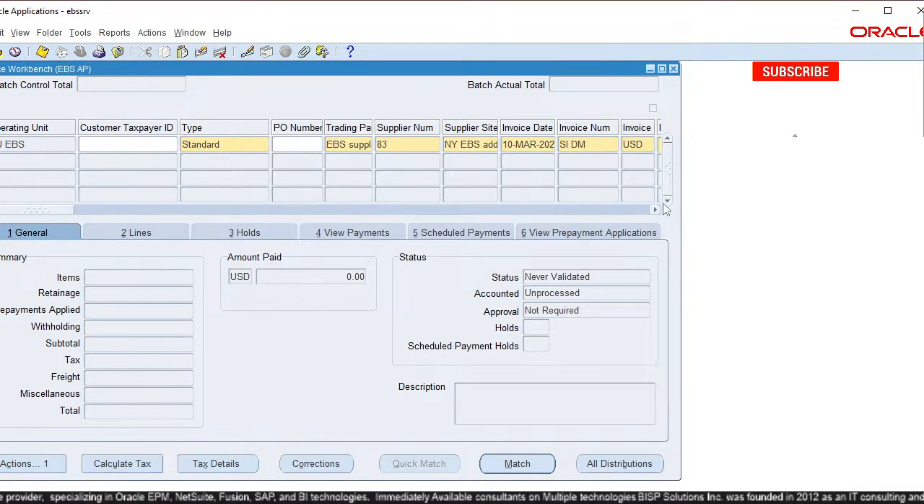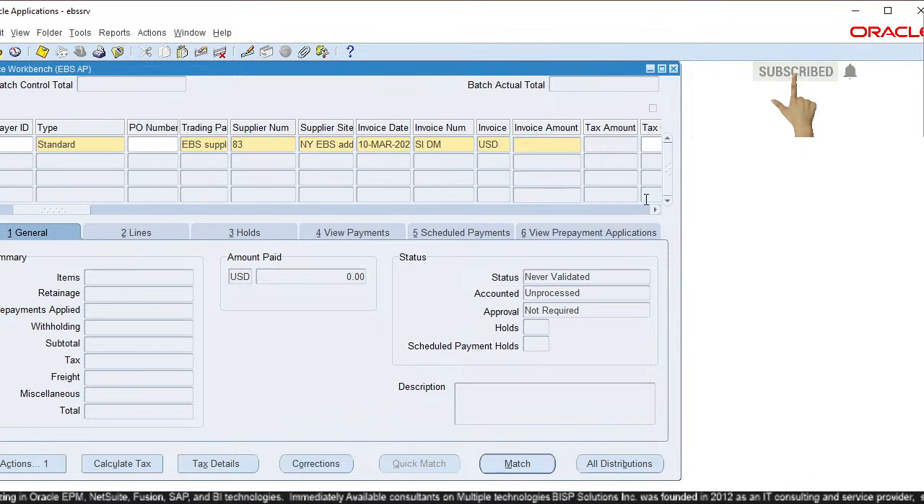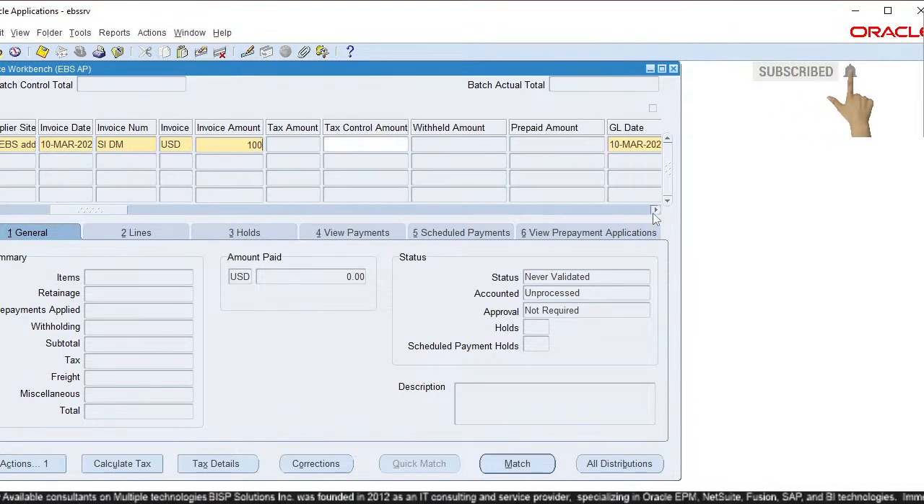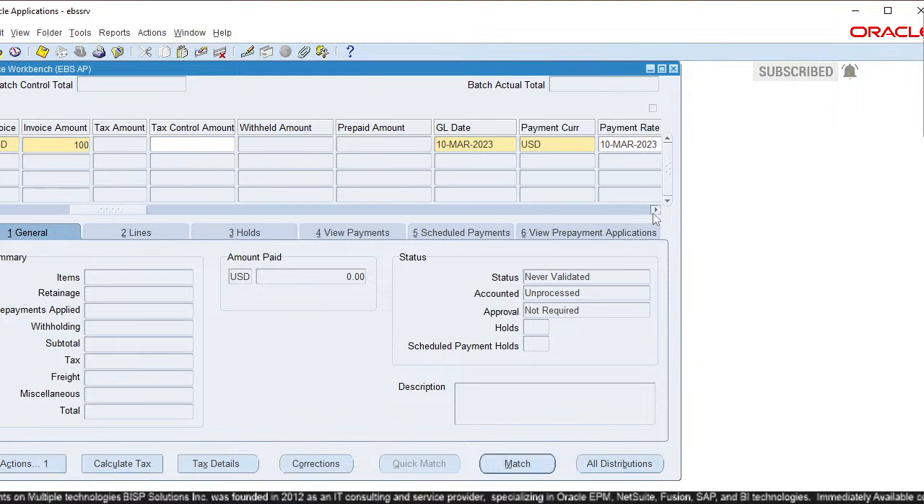SIDM, say amount 100. A standard invoice will be created normally with no negative sign. Only debit and credit memo will be created with the negative sign there.